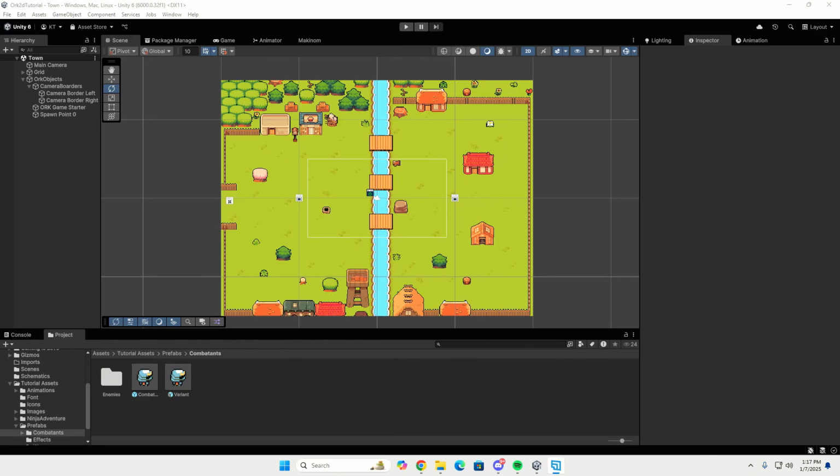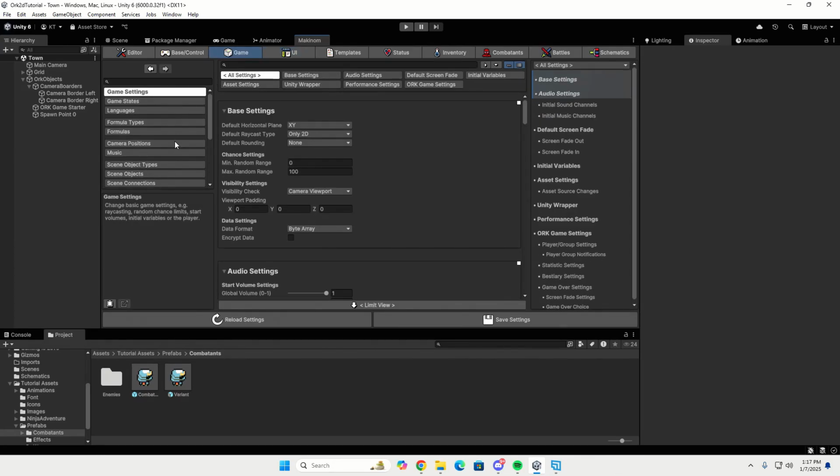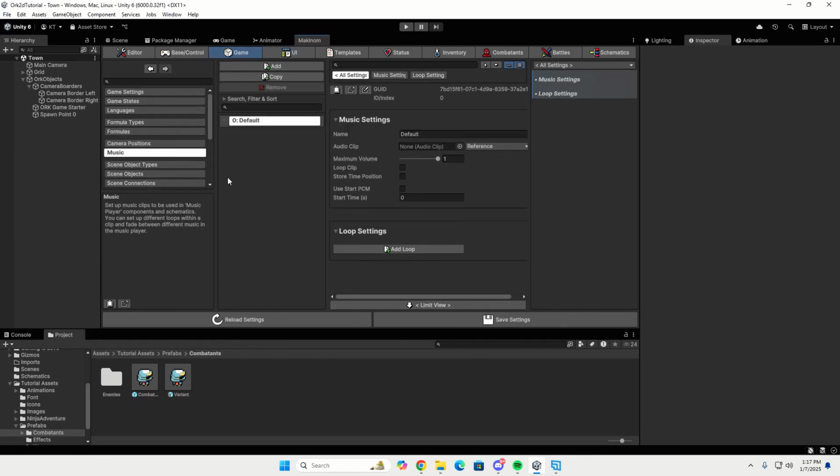So to start with, let's go ahead and jump into Machinum. And it's thinking about it. There we go. Let's go ahead and jump into the game tab and we're going to scroll down to music. Now you can see we already have the default set up. So what we're going to do is let's just go ahead and adjust these. So let's call this one town.